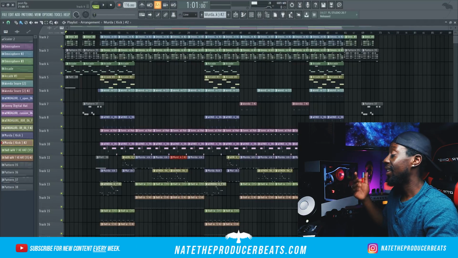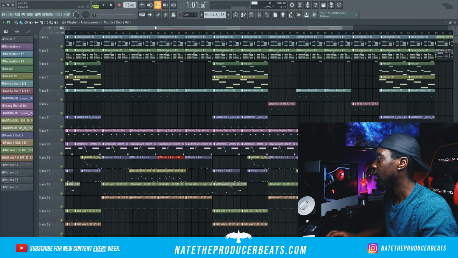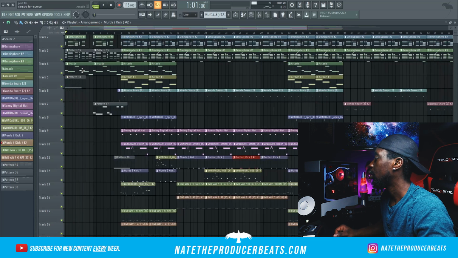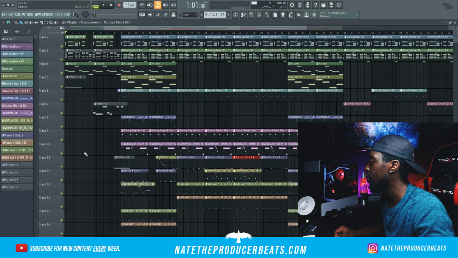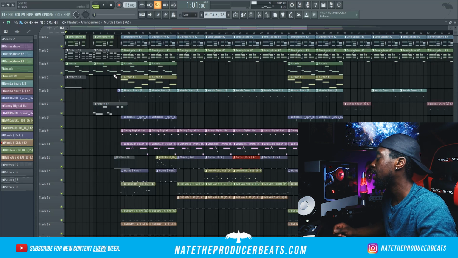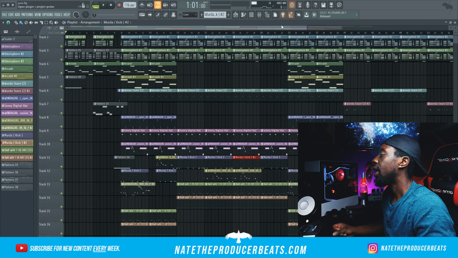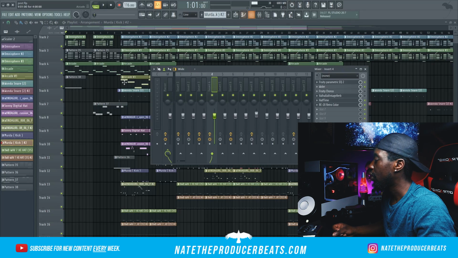So let's go ahead and talk about this arrangement. As you can see with the intro here, I left that guitar loop and also have some of the Omni in here and a little riser. And then we did a little bit of a build up in the intro when we brought in a little bit of this 808.